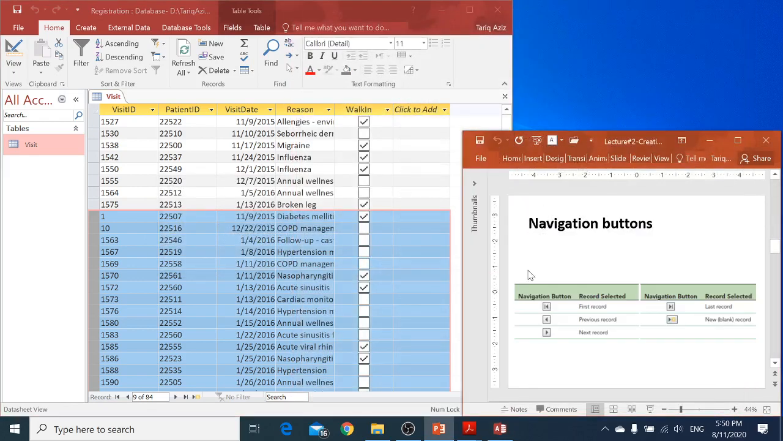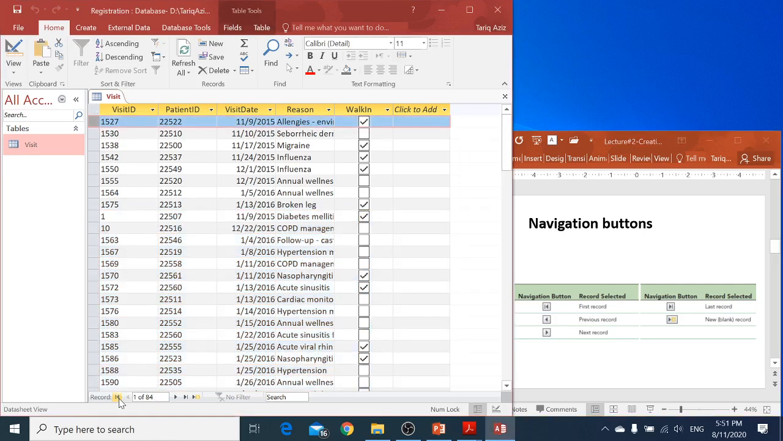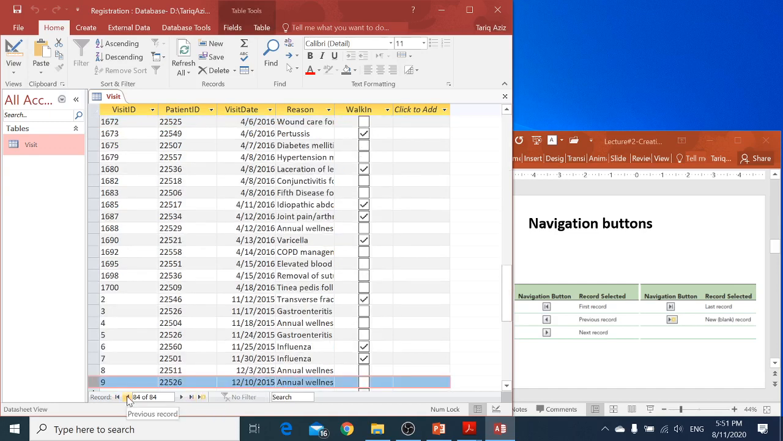So let's talk about navigation button. Now if you see here at the bottom, we have navigation buttons. If I click on this one, it will take me to the top, first records on the top. If I click on this part, it will take me to the last records. And then this is for my previous records. I'm moving previous.